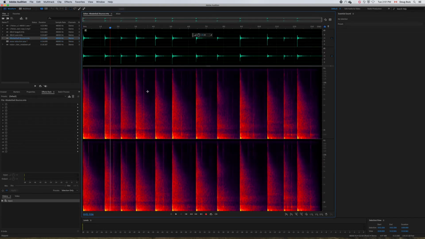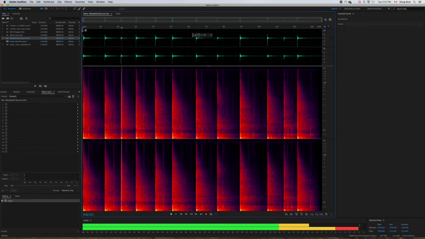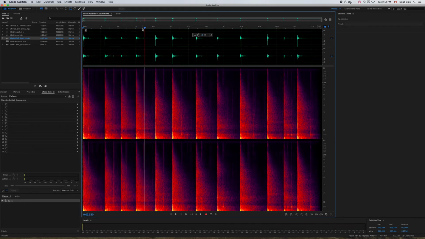So we'll drop that onto here, and we're going to open the waveform again just so you can see what happens to this sound, and we're going to highlight the entire thing so you can just listen to it. That's the sound of it. Now we're going to highlight the entire clip.